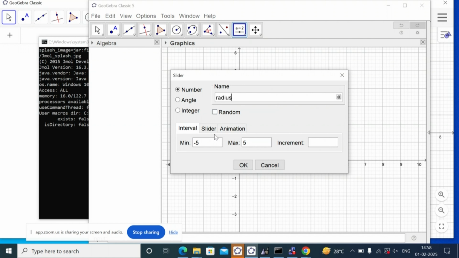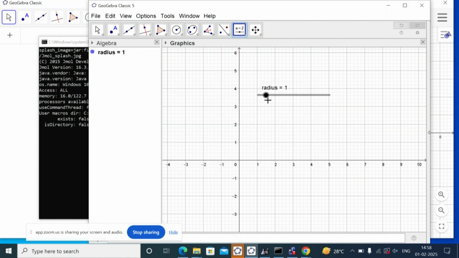And the numbers are defined here. I can change the minimum value to 1, that is 1 centimeter, or I can even have less than that. I can put 0.5 centimeters. The maximum is 5 centimeters. I can increase that also, in steps of 0.5 centimeters again. And then click OK. So I have a slider which says radius, but I still don't have a circle.